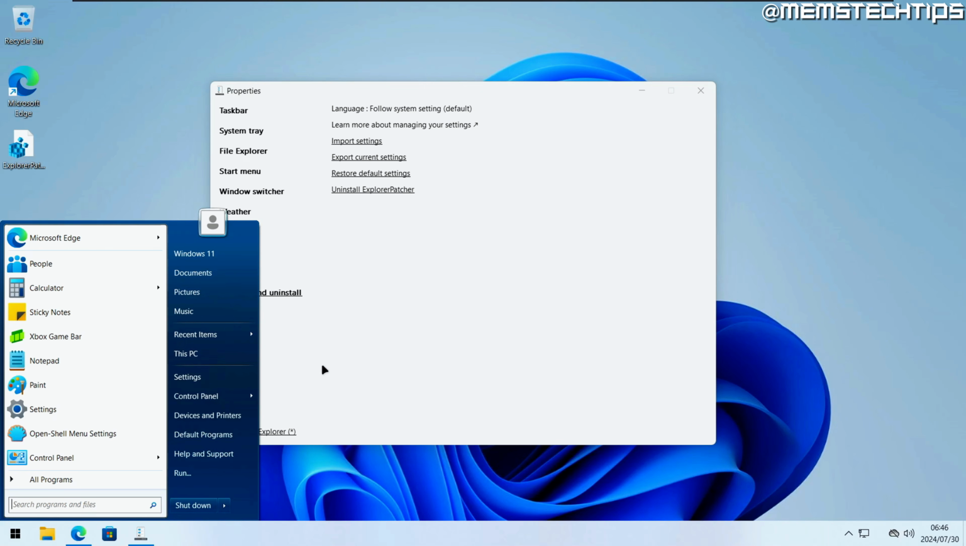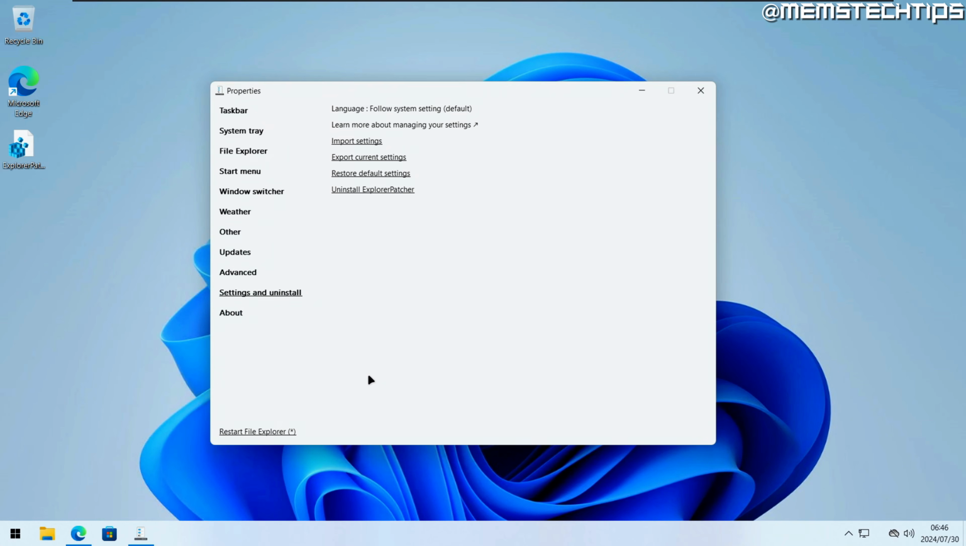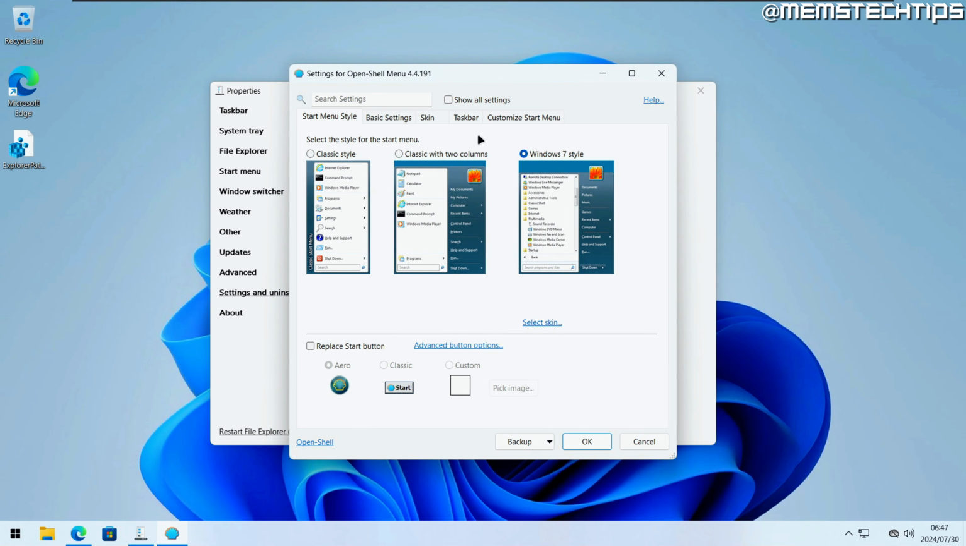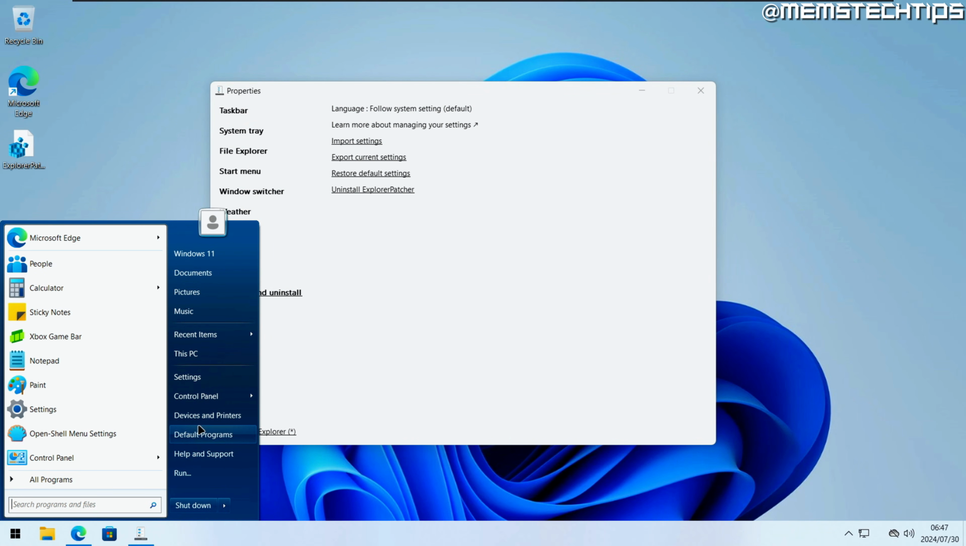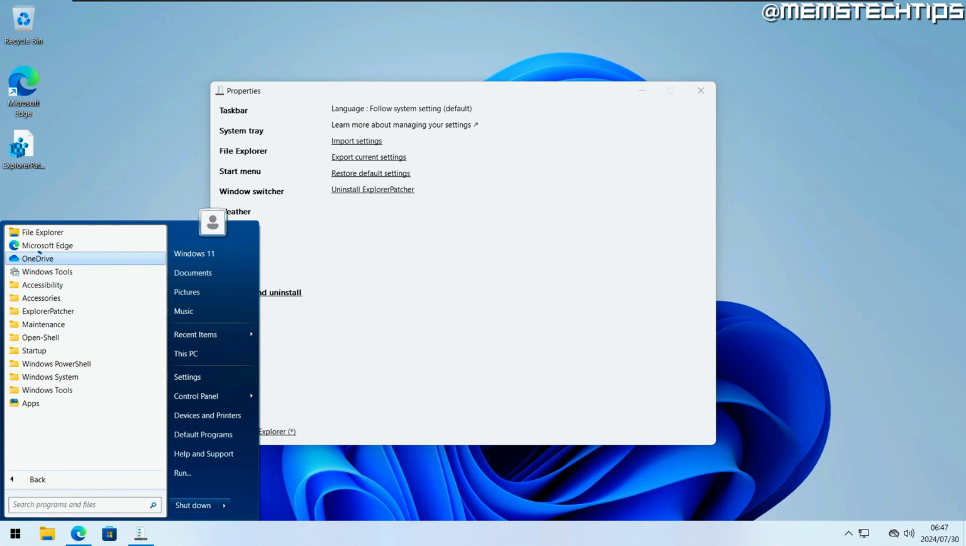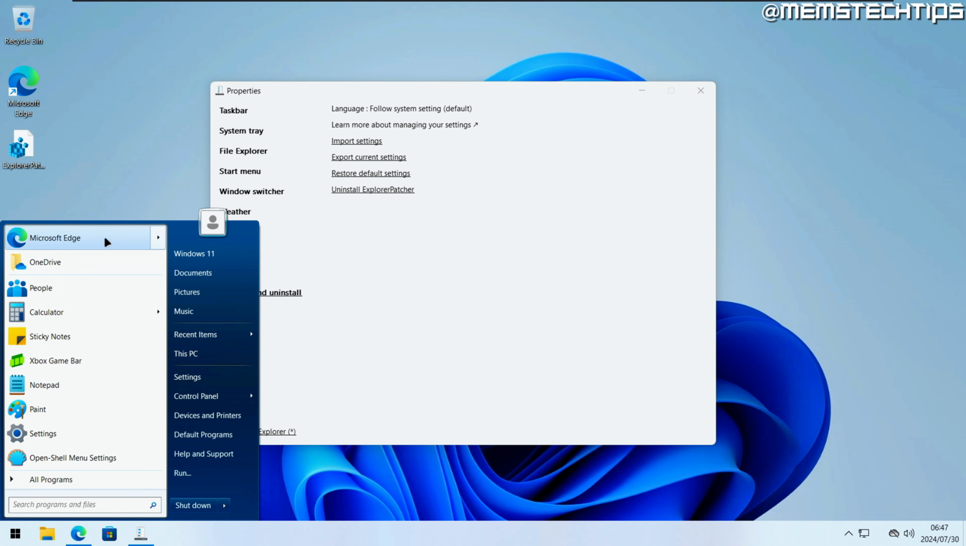Normally, when you click on the Start button the first time after you install OpenShell, you'll be greeted with this menu here where you can select a style for the Start menu, and then you can also select some different skins. I already had it set to Windows Aero, which is what I like using, and that gives you this type of Start menu here, which resembles the Windows 7 Aero theme. You can also pin any items to the Start menu here if you want, and it's going to show up at the top there exactly like it would on earlier versions of Windows.